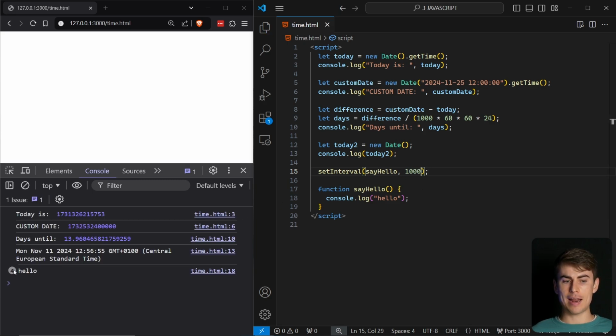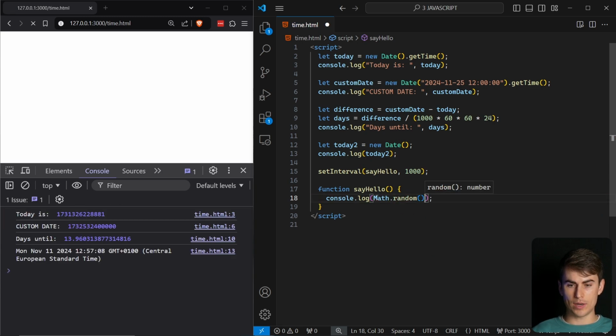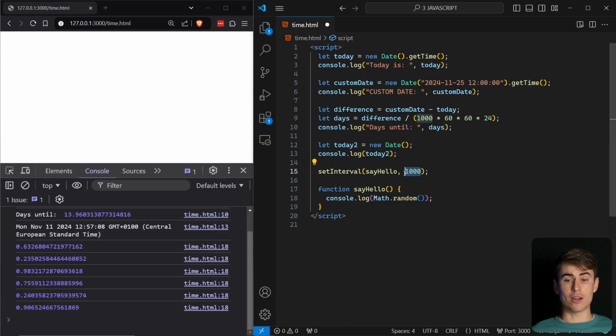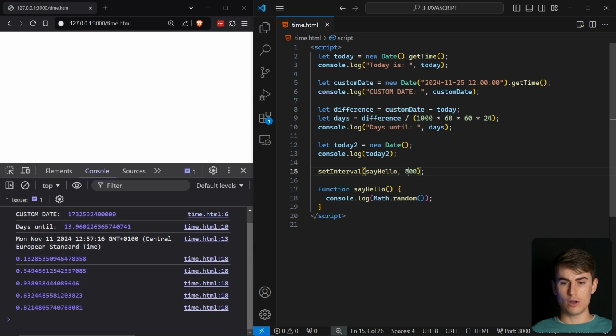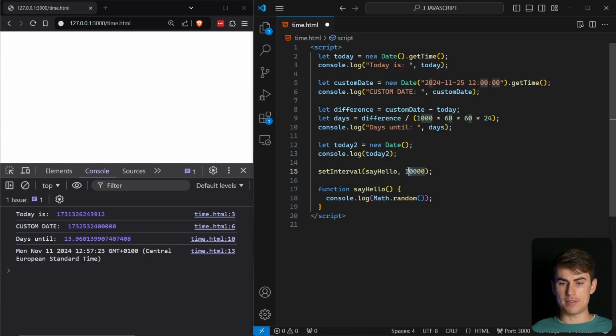You can see this number being updated because it's being console logged every time. Let me do something with Math.random. This creates a random number, so you can see one random number, another one, another one, every 1000 milliseconds. I can make it faster, every half second, or every 100 milliseconds. Now it's really fast. Or every 5 seconds, for example. I'm going to make it 5 seconds. So every 5 seconds there will be one number updated.